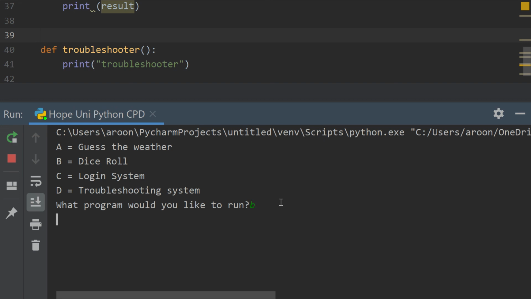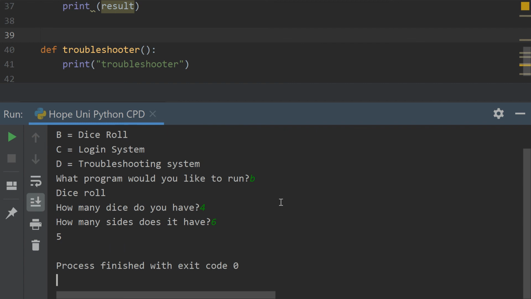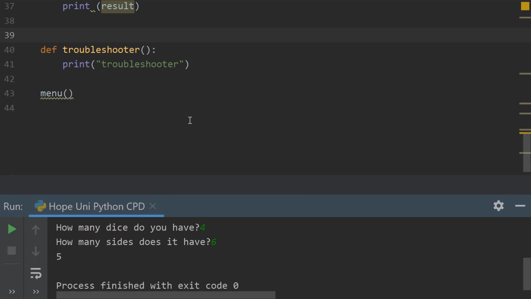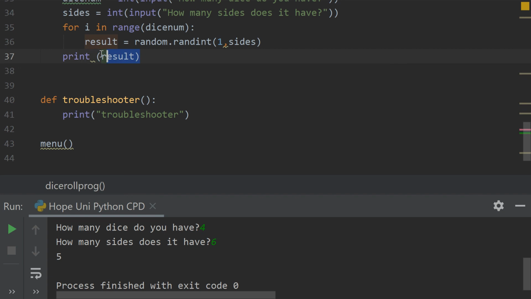So B, dice roll. Okay, how many dice do you have? Let's use 4 as an example. How many sides does it have? Let's use 6. Okay, it'll now do it once. Okay, why is that? I have put the print outside of the loop, haven't I? I have put the print outside of the loop. So if I put that now inside of the loop, what should now happen?